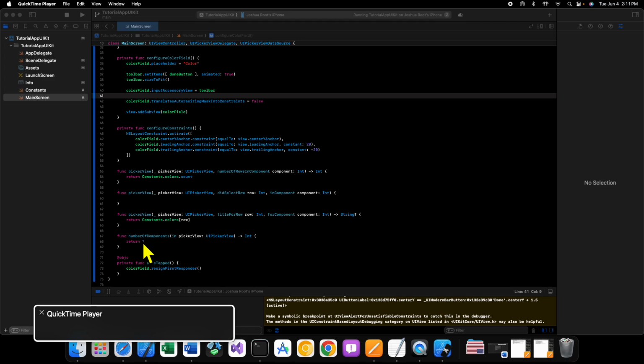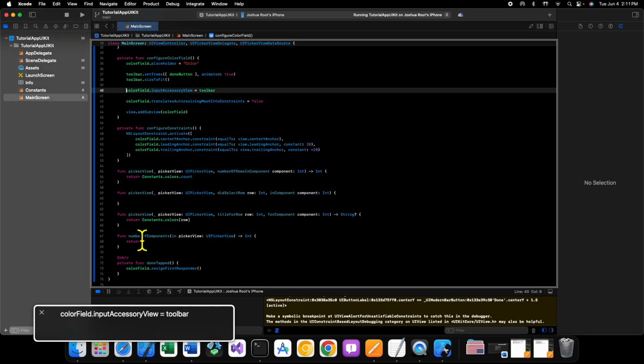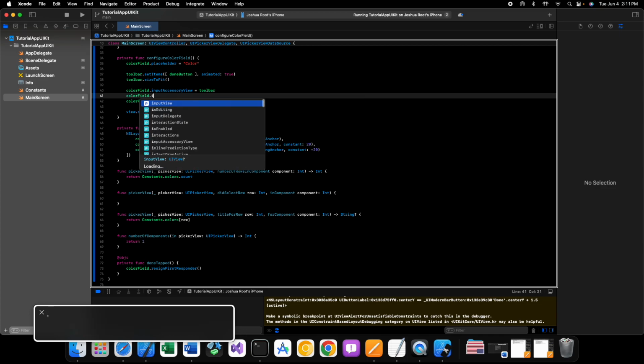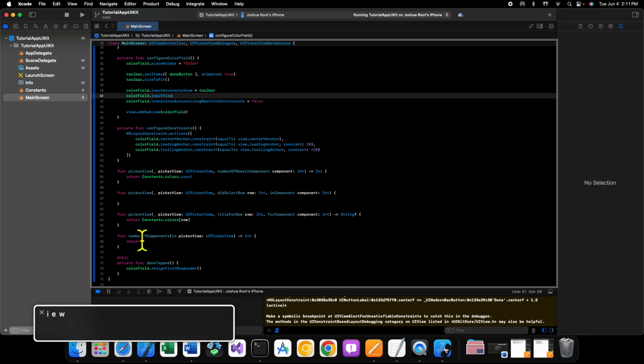Okay, so let's go ahead and get started. Now, how do I actually make our picker view the input view for our text field? Well, for that, we would use the input view property of our text field. So let's go into Xcode. And our text field is color field. So we'll say color field dot input view. We're going to set that equal to picker. Now, picker is our UI picker view that we have set up.